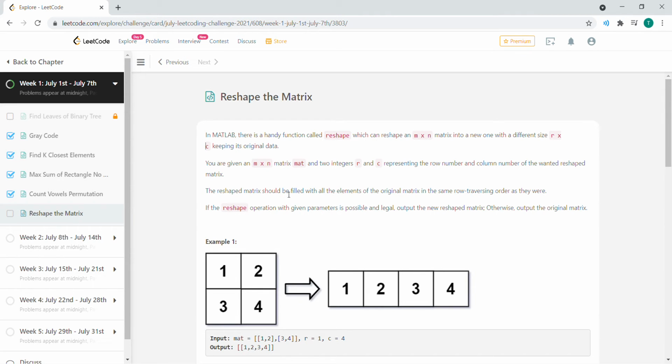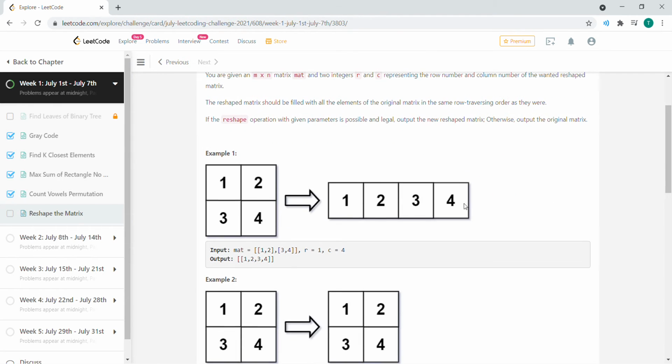The reshaped matrix should be filled in with all elements of the original matrix in the same row-traversing order as they were. If the reshape operation with given parameters is possible and legal, the output should be the new reshaped matrix. Otherwise, return the original matrix.